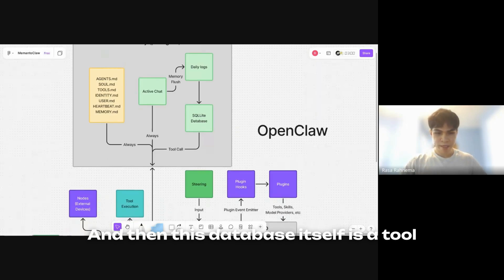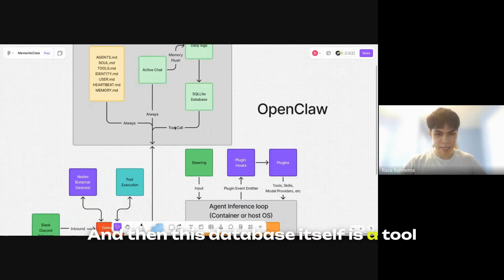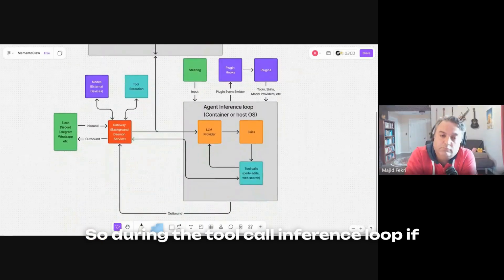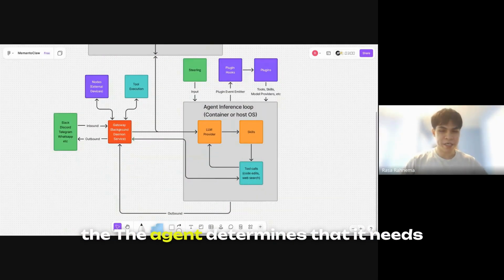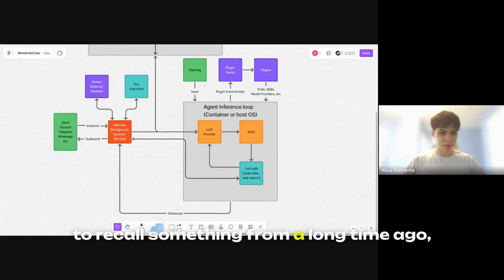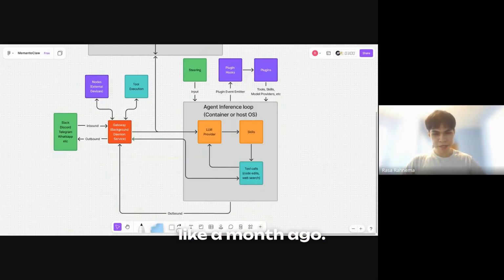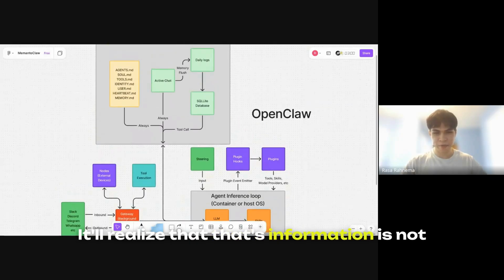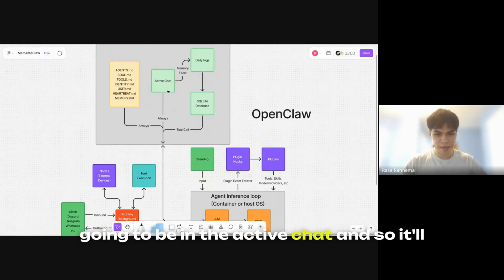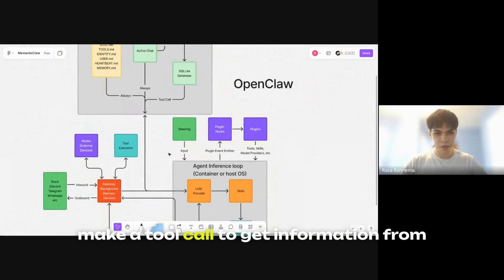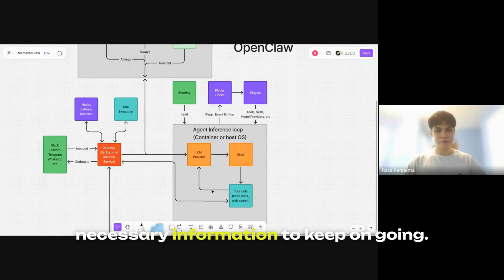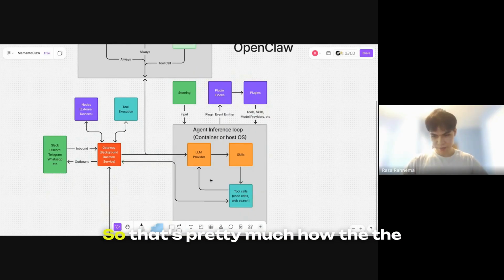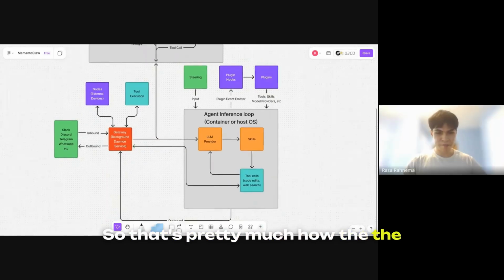And then this database itself is a tool call. During the tool call inference loop, if the agent determines that it needs to recall something from a long time ago, like a month ago, it'll realize that information is not in the active chat. So it'll make a tool call to get information from the database, and then it has the necessary information to keep going. So that's pretty much how the memory works.